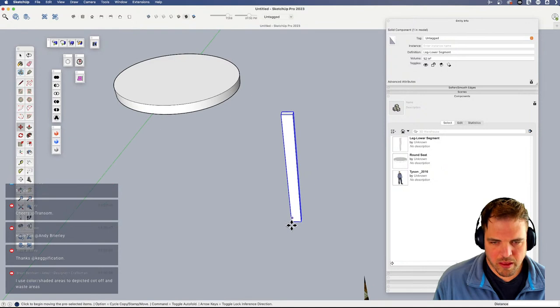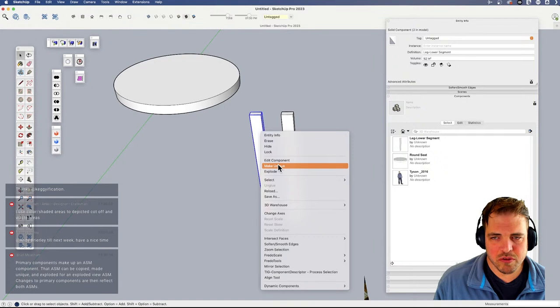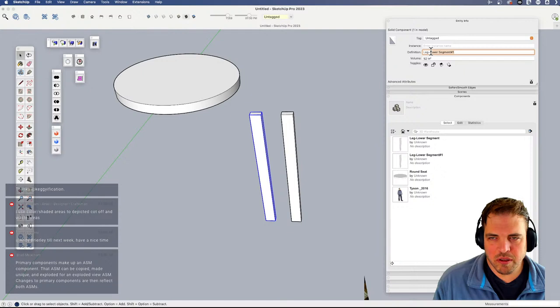I'm going to create a unique component here to keep going, but I'm going to make sure that when I do, I'm going to rename it.